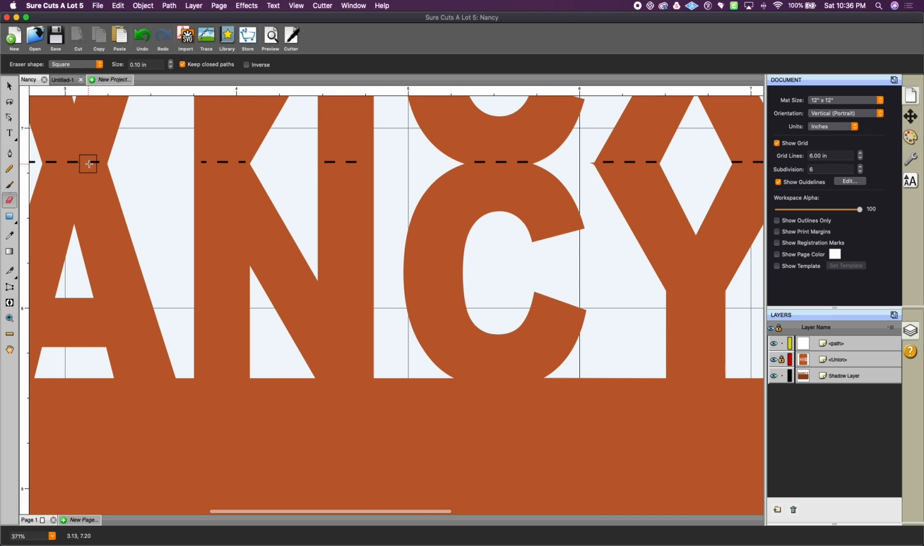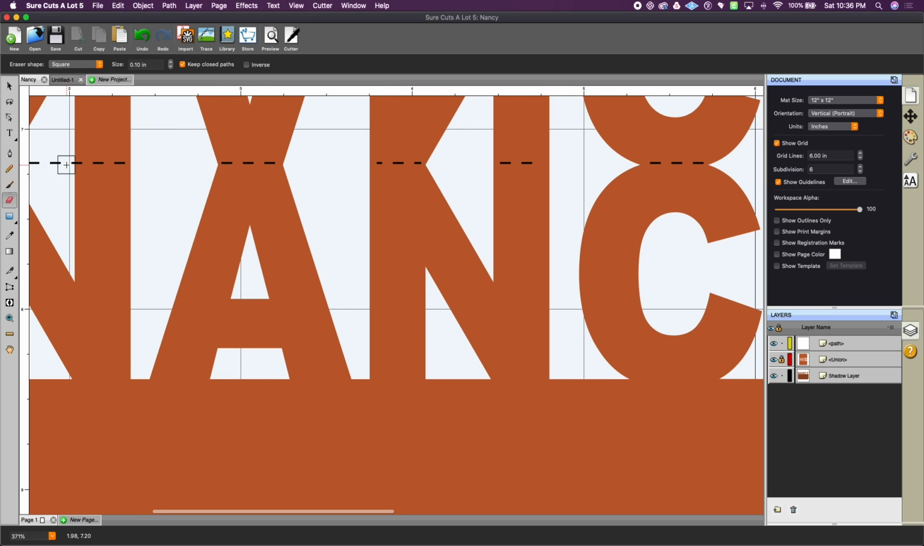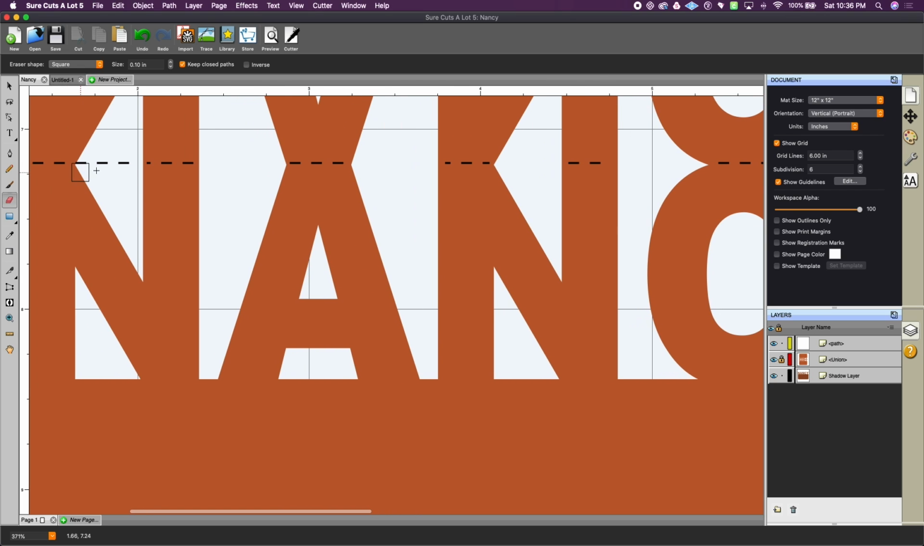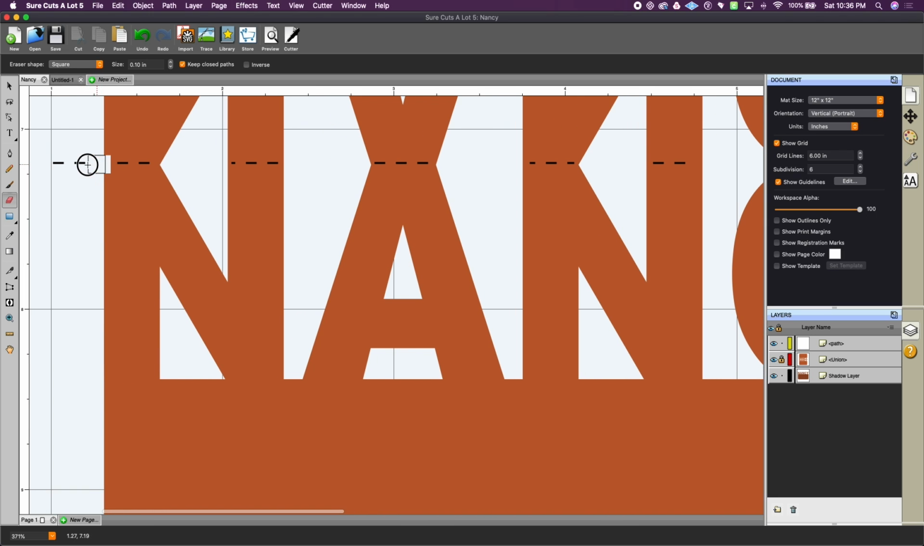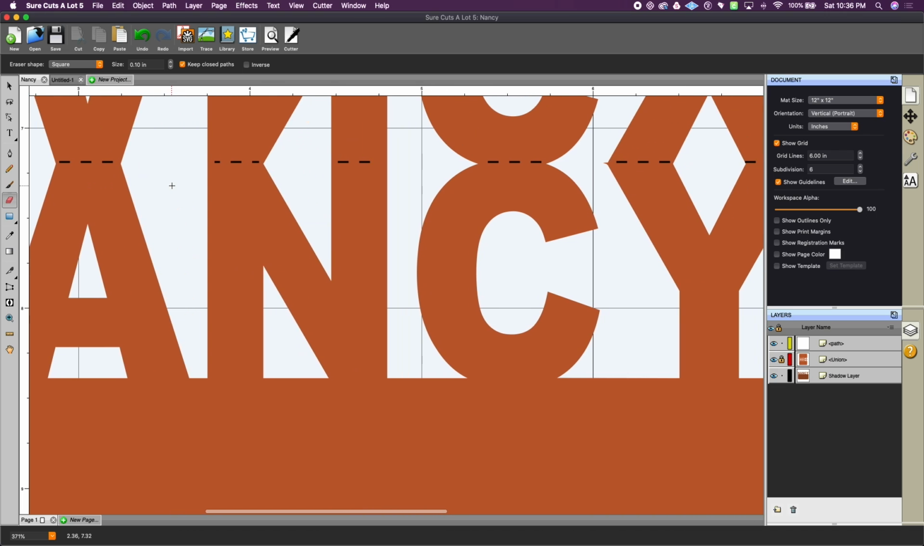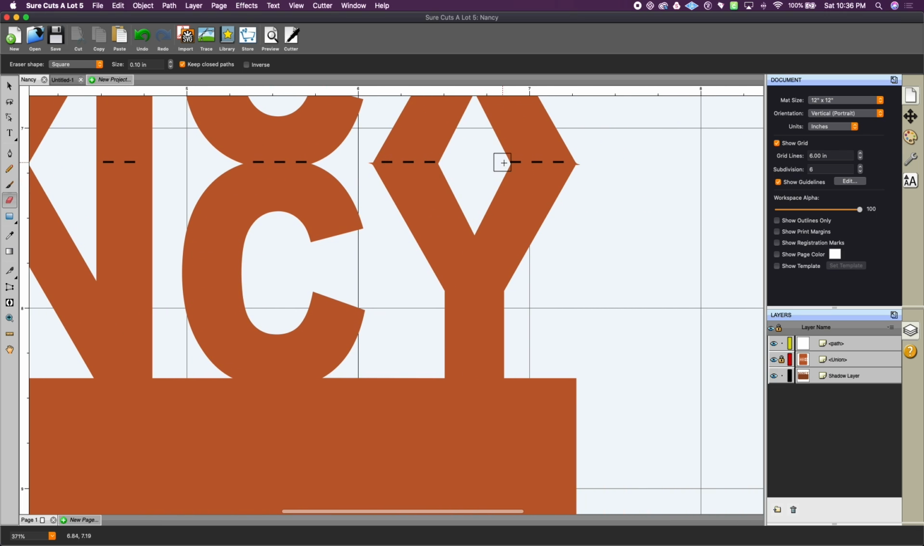Let's get rid of this, and that one. And I can get rid of most of that one. Get rid of that, and get rid of that. Okay, so now we've got a nice score mark there. And I think this one here could use a little love too. I'm going to cut this one off a little bit and just leave it like that.